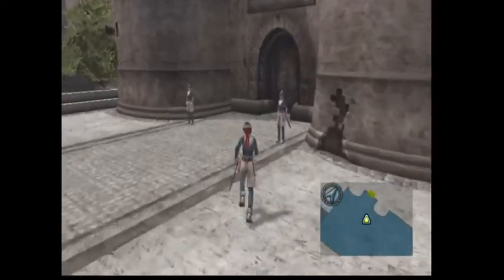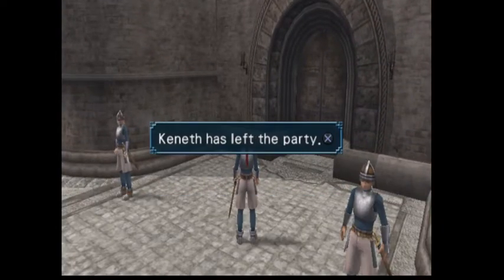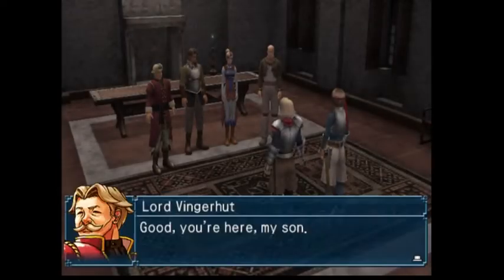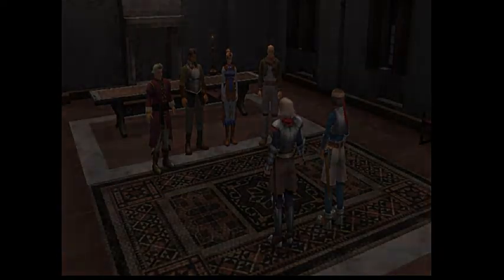And we're gonna run over here. So here, the two, Paula and Kenneth, are gonna leave us because this mission is specifically for Snow and myself. So this is all just holding R1 and triangle, mash right through this text.